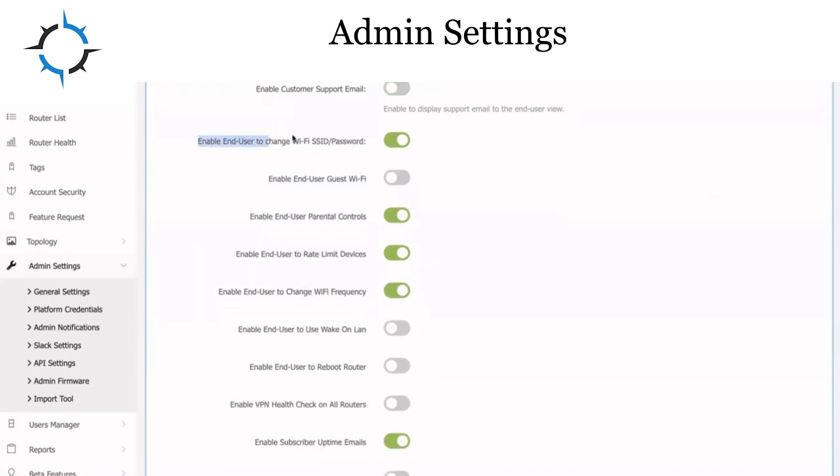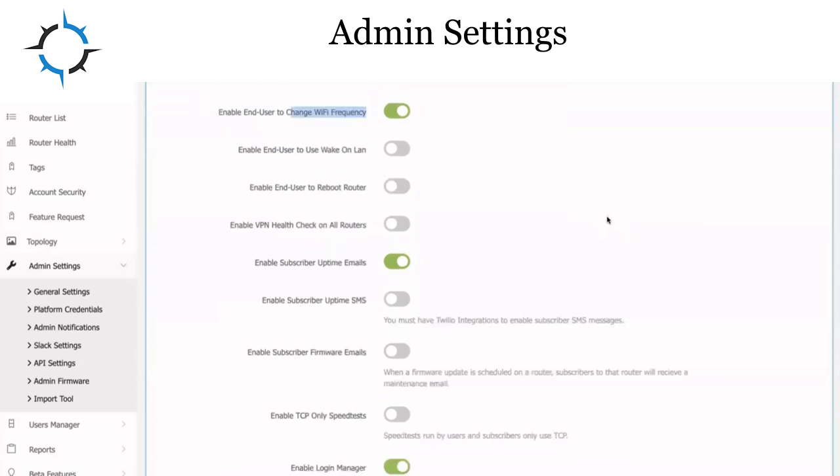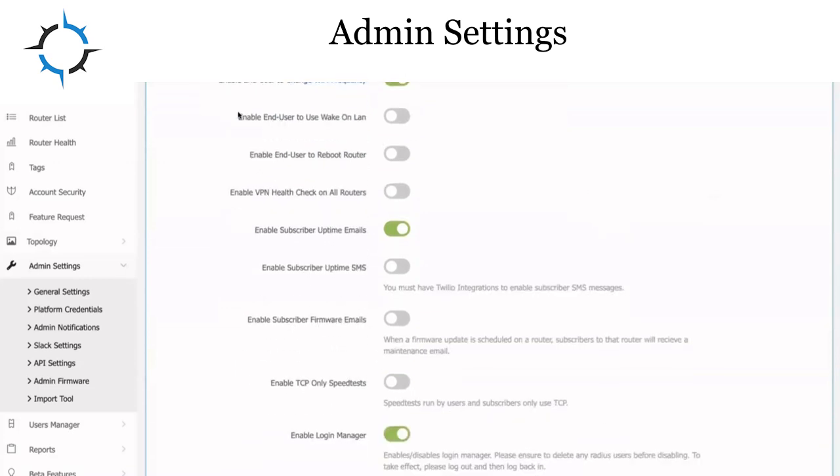The Enable End User to change Wi-Fi SSID and passphrase can be turned off if you would like your end user who's using the subscriber Compass Wi-Fi feature set to not be able to update their SSID or password. In a similar way, you can allow them to manage their own guest Wi-Fi, parental controls, rate limits, and frequencies in case you want to disable those functions. Similarly, the end user can use Wake on LAN or Reboot Router.